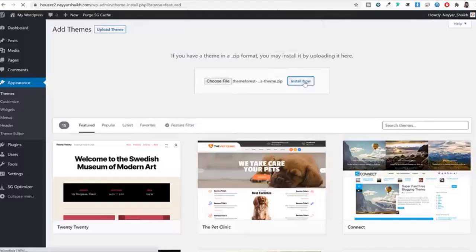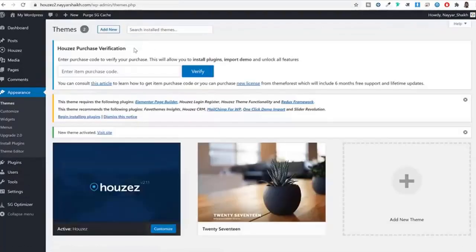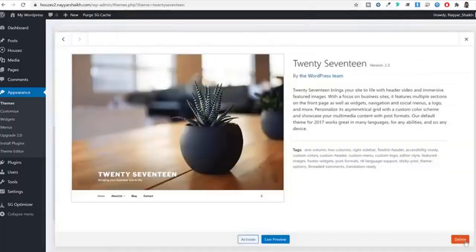Now this file is getting installed on your website. You can see the progress in the bottom left corner of your screen. Now once this file is installed, you can now activate this theme. So to do that, simply click on this activate link. Now as you can see, this theme is activated. Now we don't even need this 2017 theme, so we can delete this theme as well.